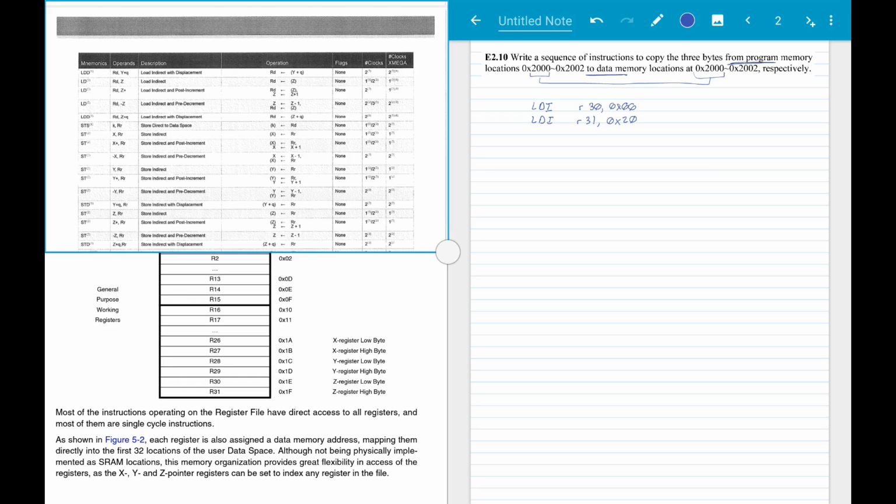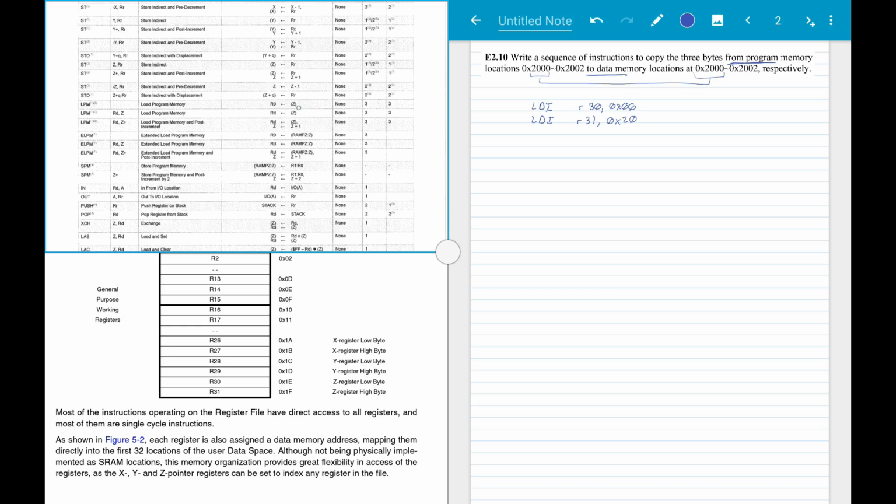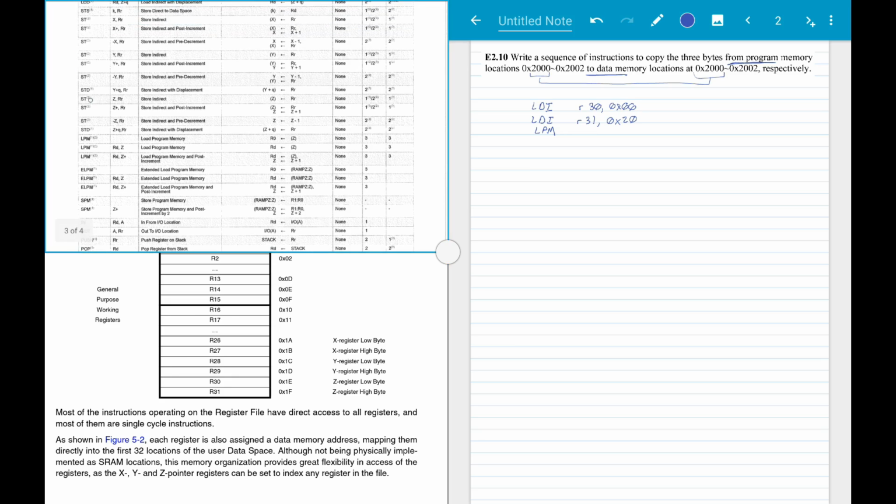Now we want to load from program memory. That's this LPM. Now we can do it quickly with this LPM command. It's just copying from whatever is pointed to by Z into register 0. That'll just save us from doing any extra stuff, so we just write LPM. So that'll load from program memory into register 0. Now we want to store that back into data. So we want the store command. So here's a store into Z, this register. Now remember, we want to do 2000, 2001, 2002. We've already gotten our data from 2000.